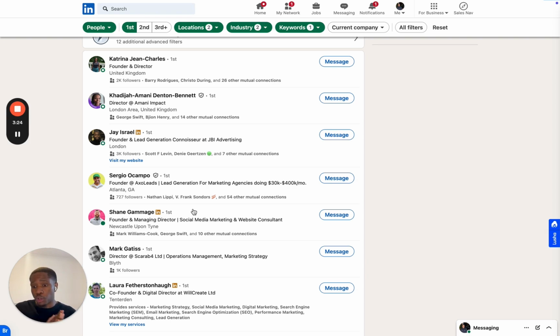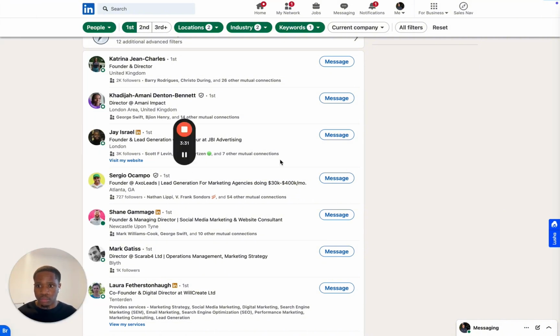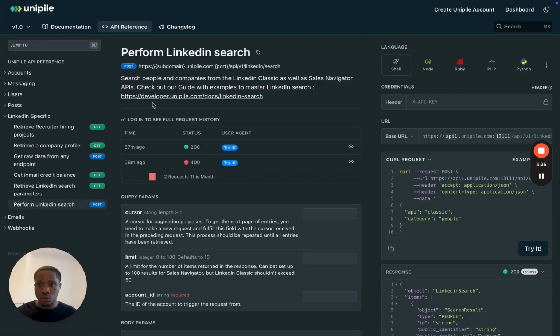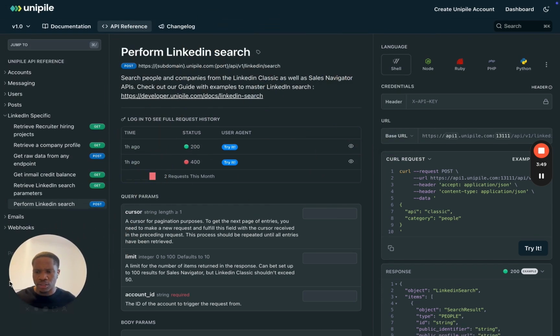So what we're going to do is use another tool to centralize all of these people. And the tool that I'm going to be using today, putting myself over here, is a tool called Unipower. Unipower essentially allows you to use your LinkedIn account to pull LinkedIn searches and scrape LinkedIn. A good thing about using Unipower is that it allows you to get all that information at once, like I've just shown you.